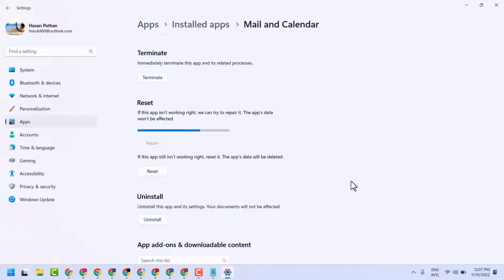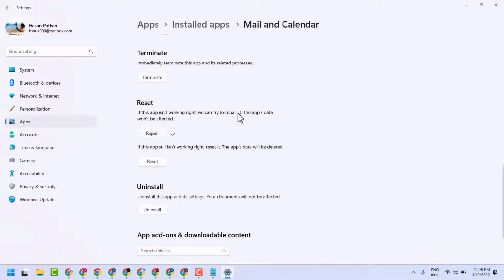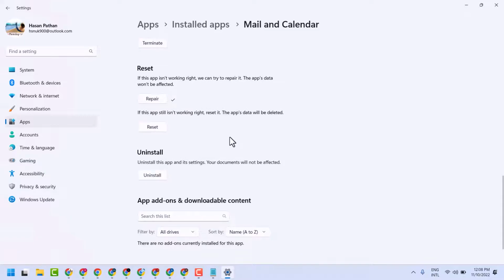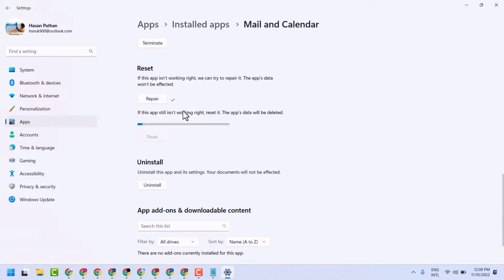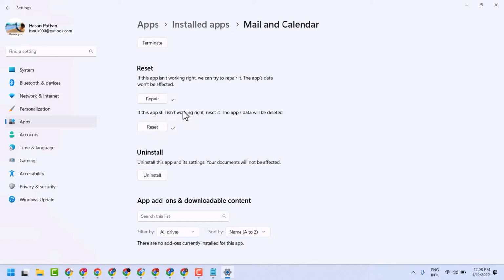If this app is not working, it will resolve some common errors, and if you surely want to reset, just click here Reset. This will permanently delete the app's data on this device, including your preferences and sign-in details. If you are sure, click on Reset. So this is the way, guys, you can reset your Mail application.